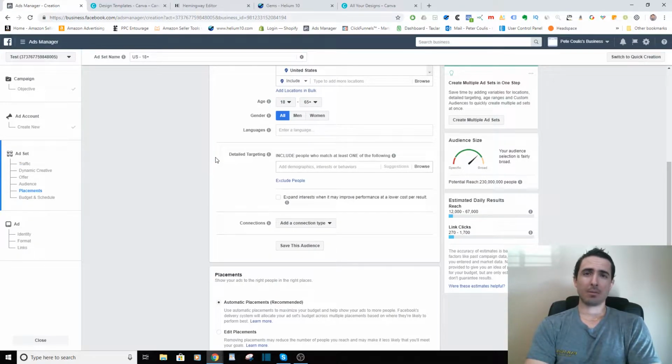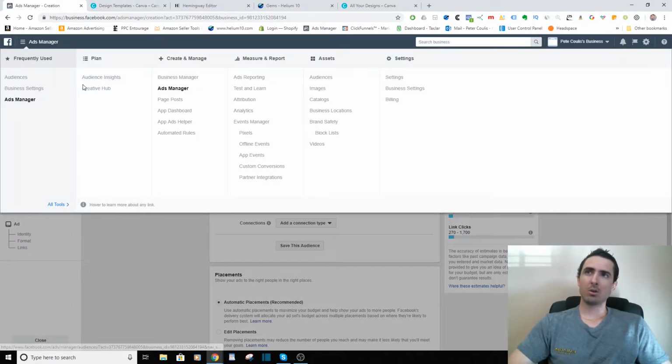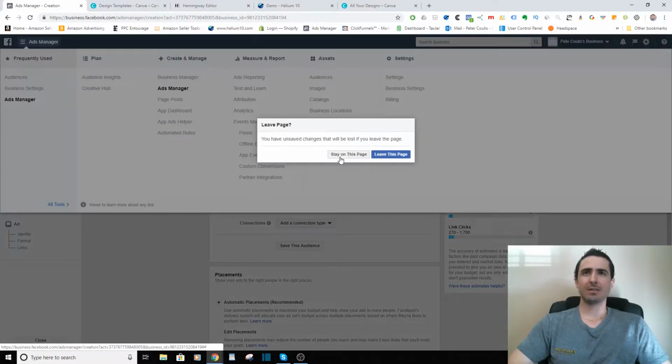So the first step, and probably the most important step of the whole process, is targeting. We're selling a Jade Roller in this example, so how do we know exactly who to target for this product? Well, if you have absolutely no idea, the best thing I recommend is to come over here in the top left corner of the screen and go to Audience Insights.